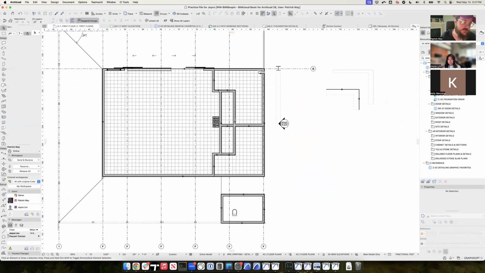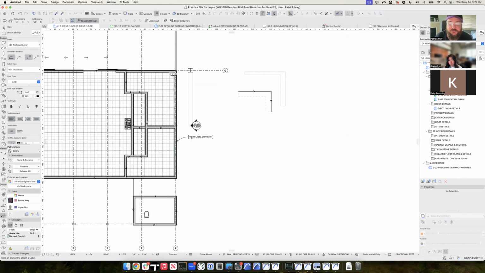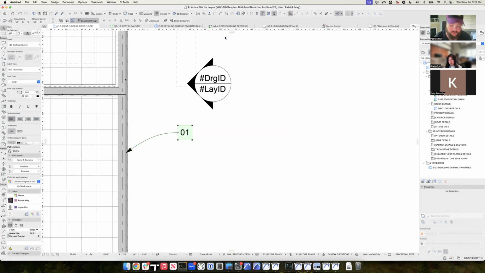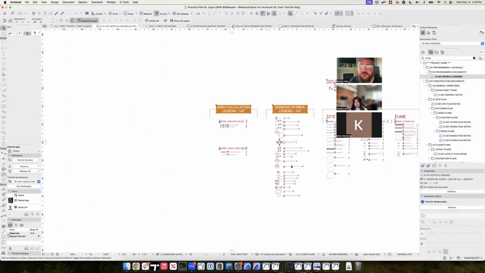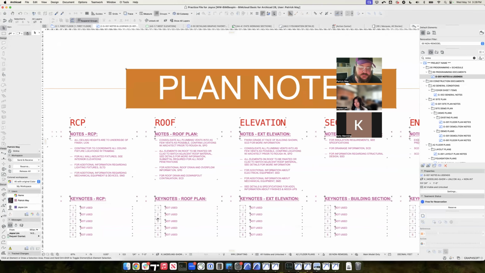Additional label types, we primarily use them for annotating details. We're going to use this text auto text label. We also use this for keynotes. So if you have a keynote, you might just have 01 as your keynote type. Our graphic standards for the keynotes are to include the text frame. And then that ties to the notes and legends worksheet here. There's my plan notes and my keynotes.